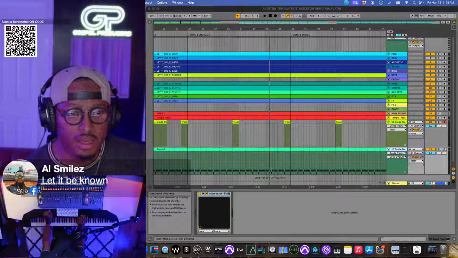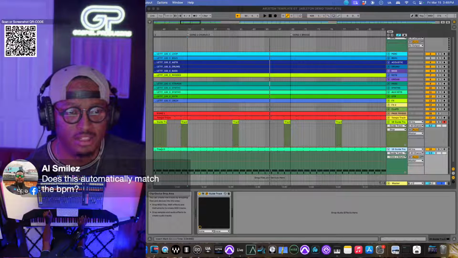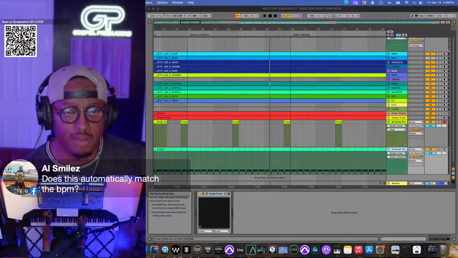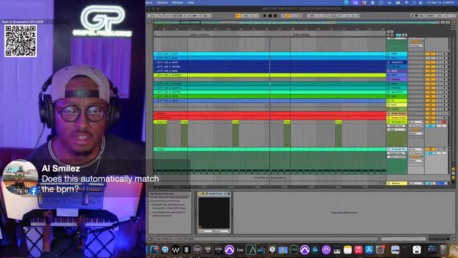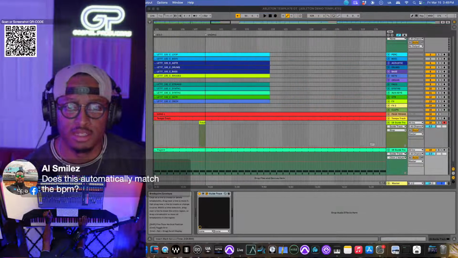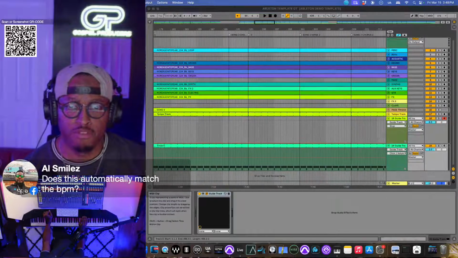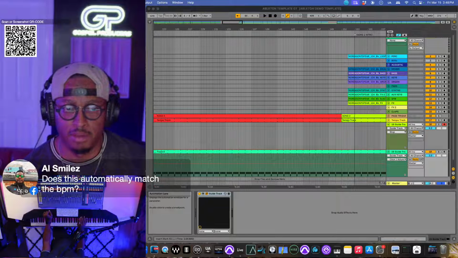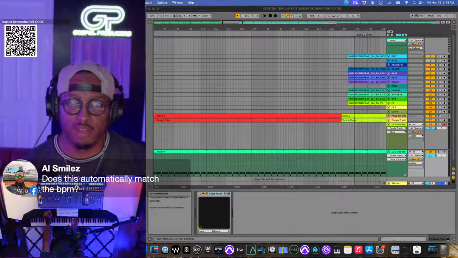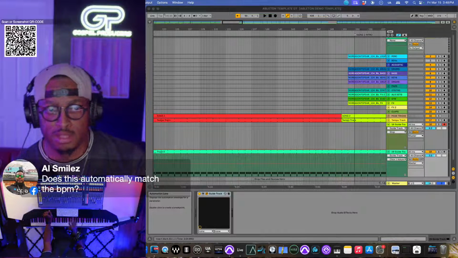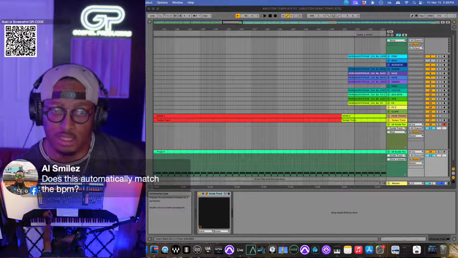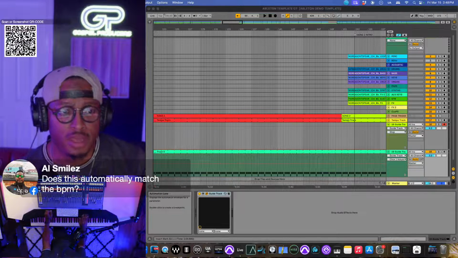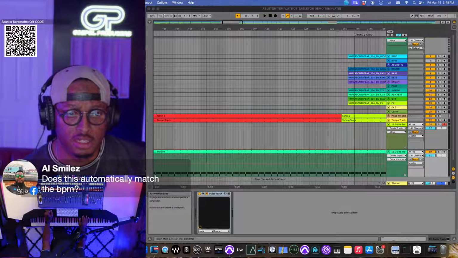Where we at? I think I answered that earlier. You may have missed it. It does automatically match the BPM. The click that you see here is the entire click all played from Guide Track, and it locks to the BPM. Everything locks to the BPM, the cues, the click, everything. So if you change your BPM in your session, it's going to automatically adjust in Guide Track because it's MIDI.